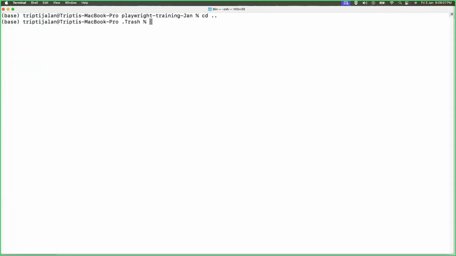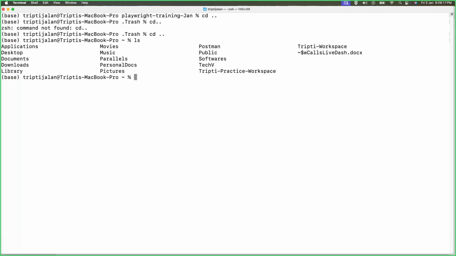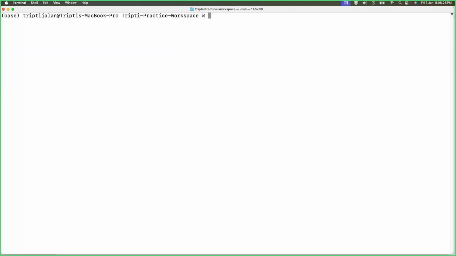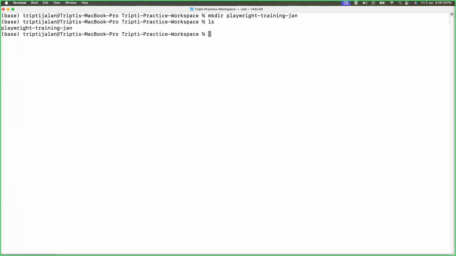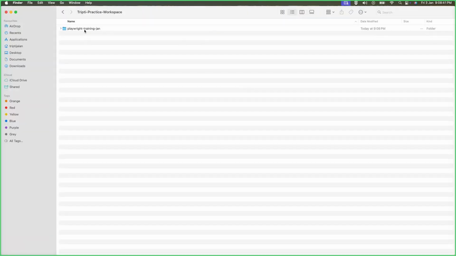So yesterday I had created one, but I'll recreate the folder. So I have this workspace, Tripti Practice Workspace. I'll use this, and then I will create a folder inside it. Probably I'll name it Playwright Training Jan. If I do ls, I can see that this folder is created. This is a blank folder, it has nothing in it.